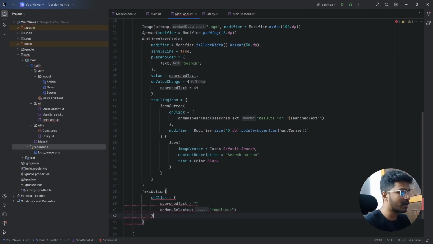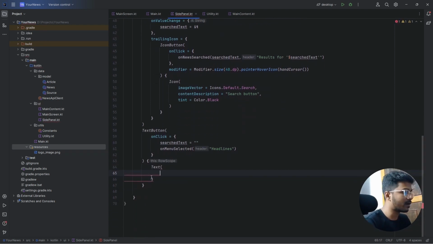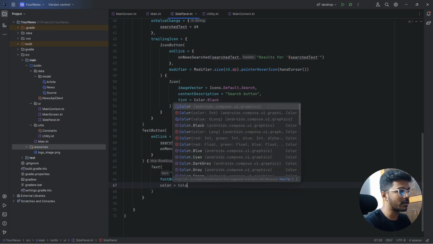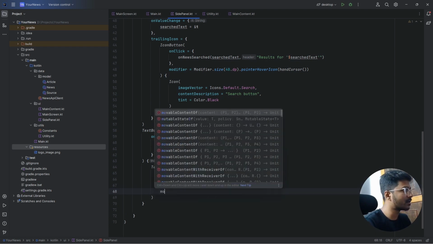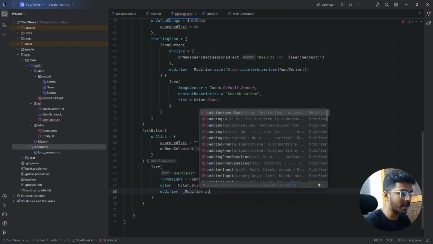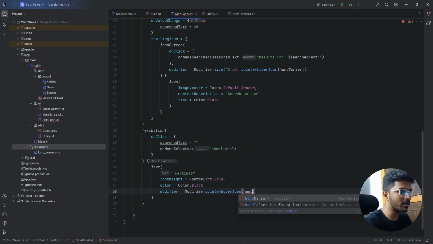And then inside the text button we have to provide a text. We're going to provide the text as headlines, font weight as font weight bold, color as color dot black, modifier as modifier dot, again as I said, we are going to use that hand cursor at multiple places. We want to do it over here also because we want to change the cursor to the hand or the pointer cursor. So we're simply going to say hand cursor.